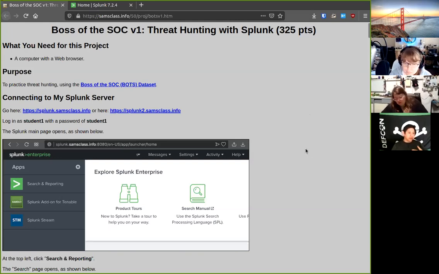So this will introduce you into the world of Splunk through a game that Splunk makes every year called Boss of the SOC. To begin with, you don't need any virtual machines. This is all through the browser.